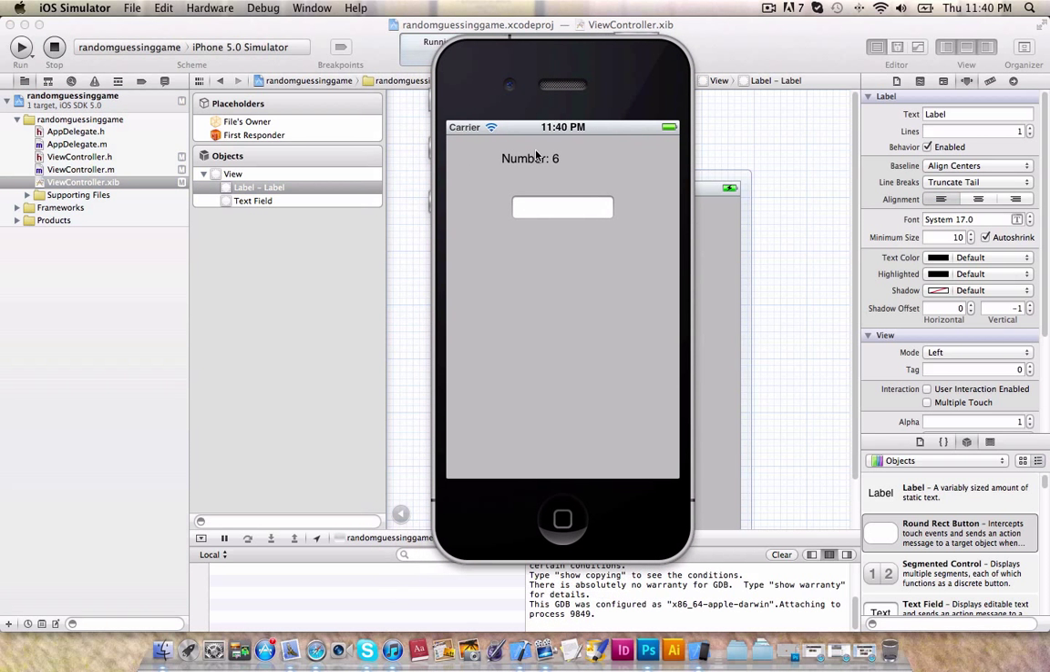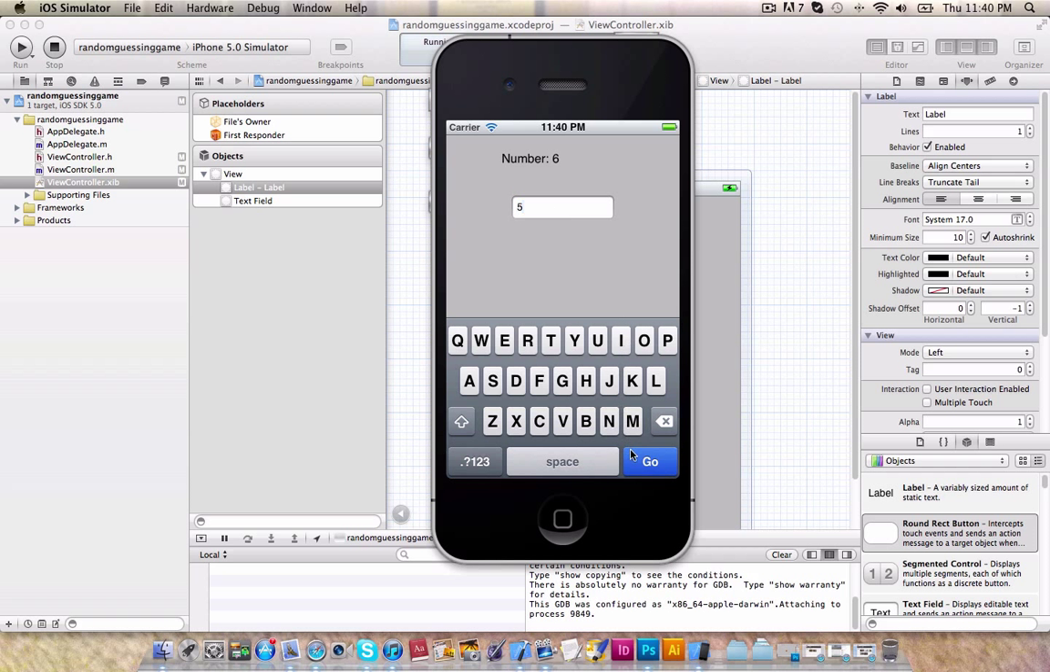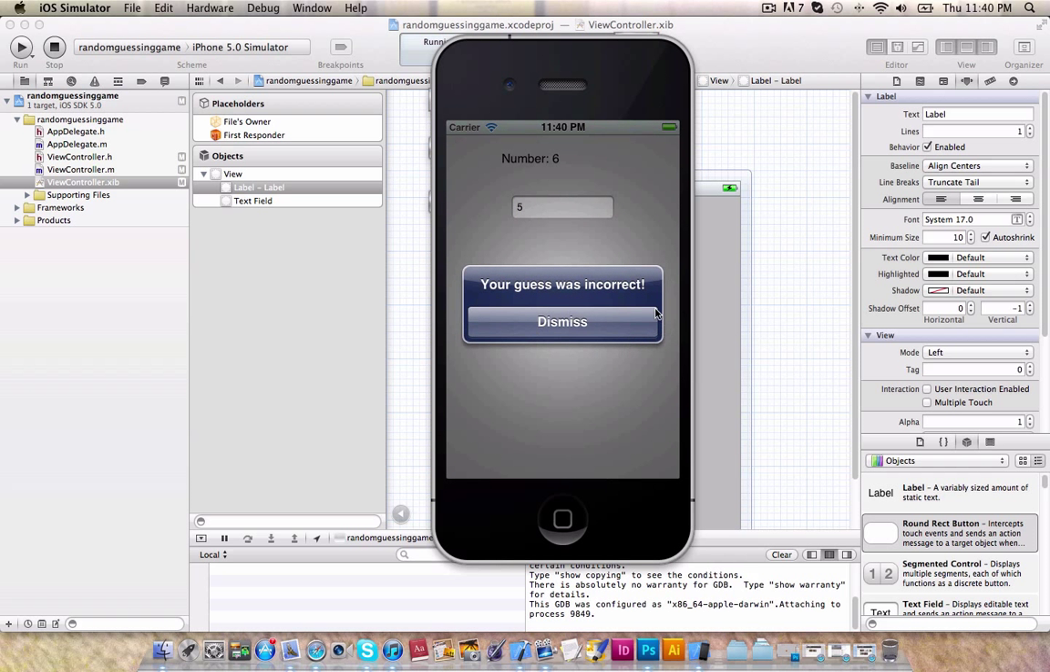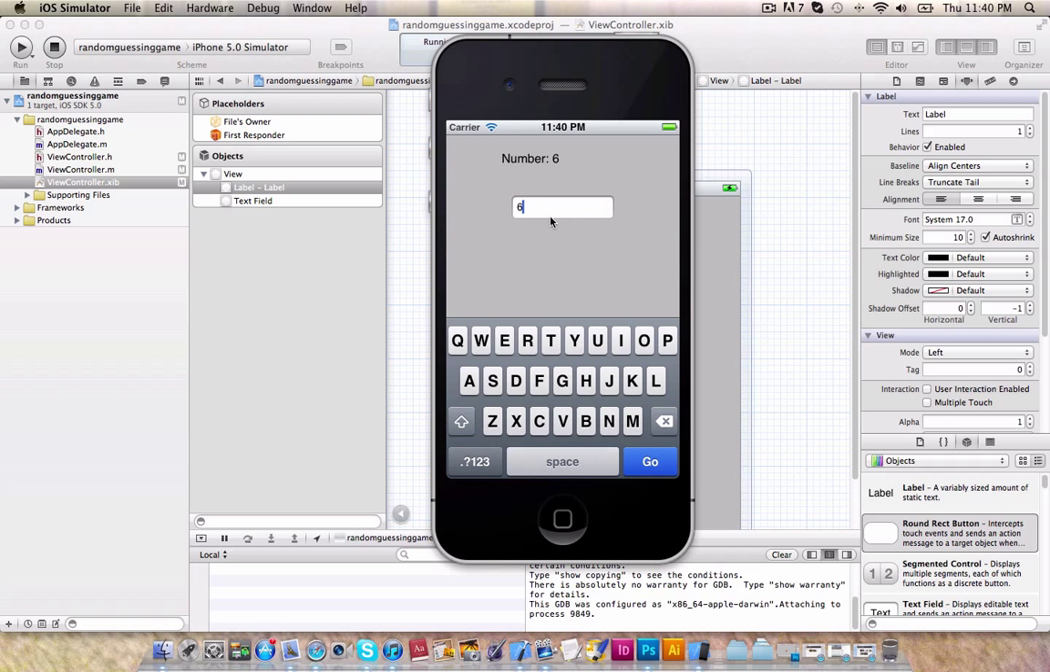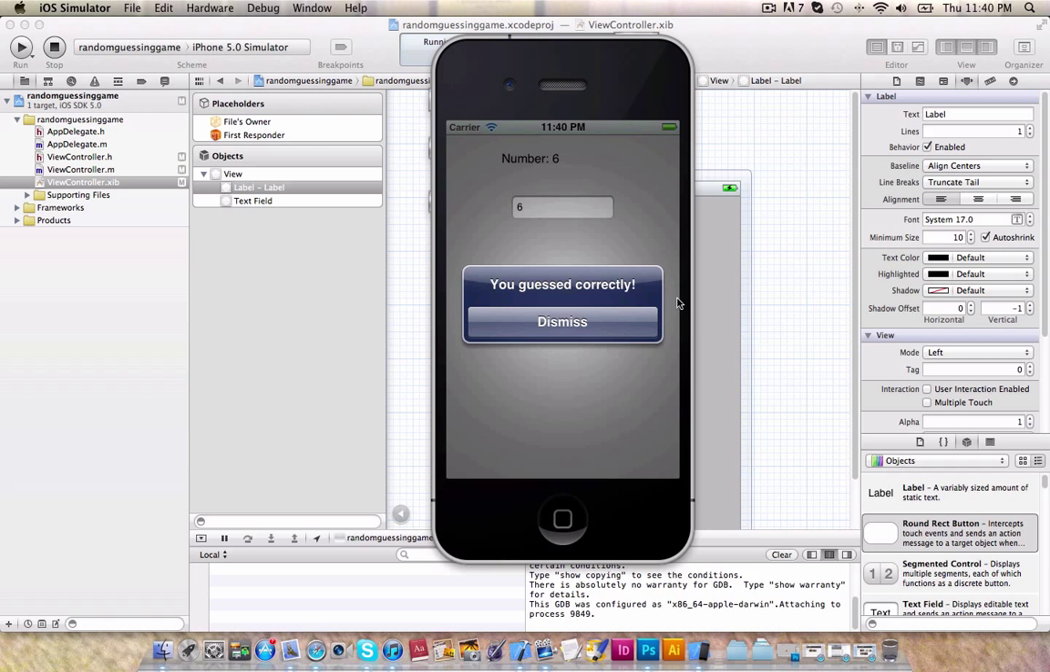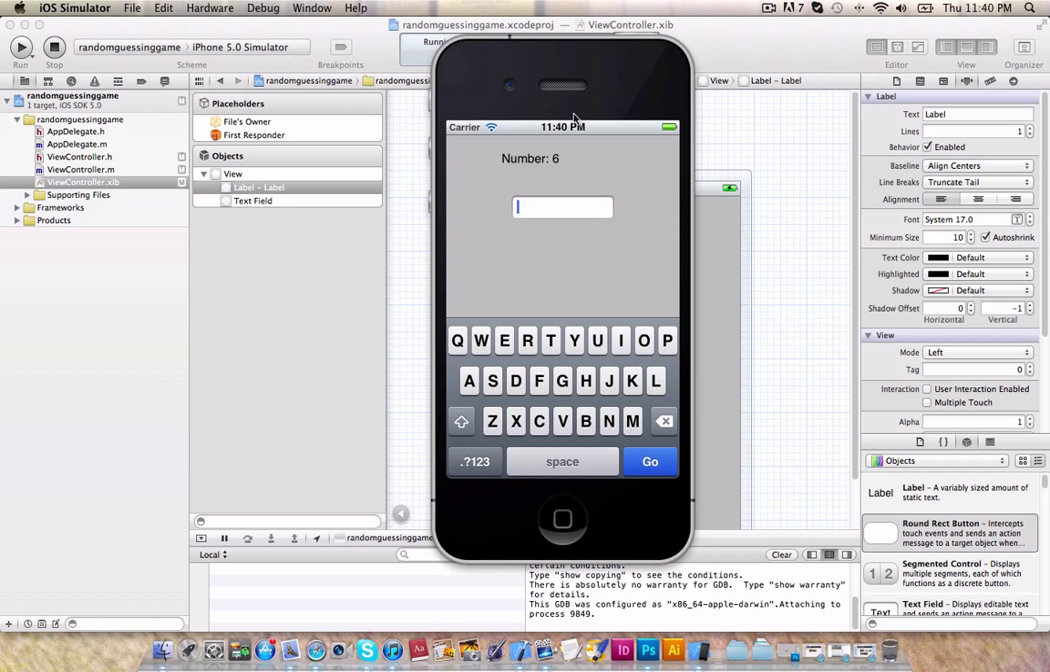And as you can see, our random number is 6, so let's enter 5 and click Go. As you can see, your guess was incorrect, which is true. And how about let's enter 6? And as you see, you guessed correctly. So our basic guessing game works perfectly.